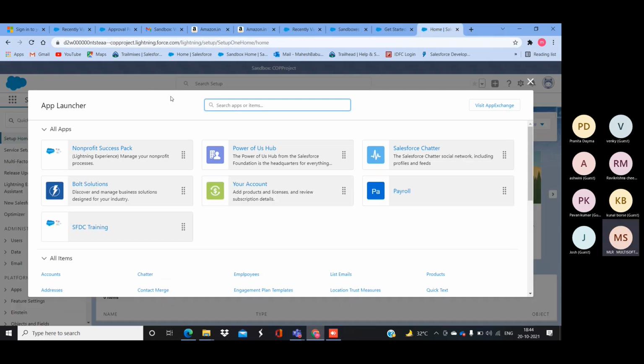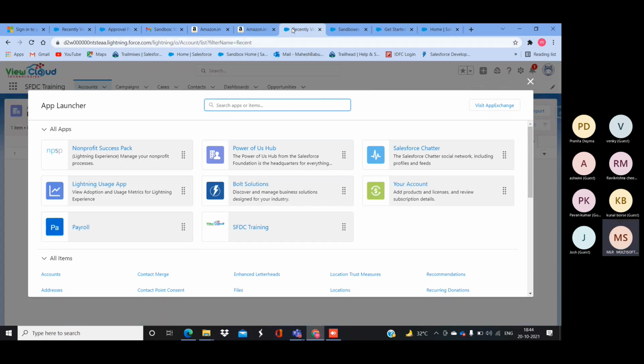See, this is our sandbox page. Here you can see the Nonprofit Success Pack, Power of Us Hub, Salesforce Chatter, Bold Solution, and Your Account, Payroll, and SFDC Training. But inside the production environment, the Lightning Usage app is the additional thing.